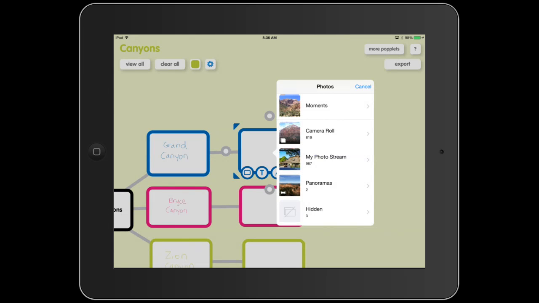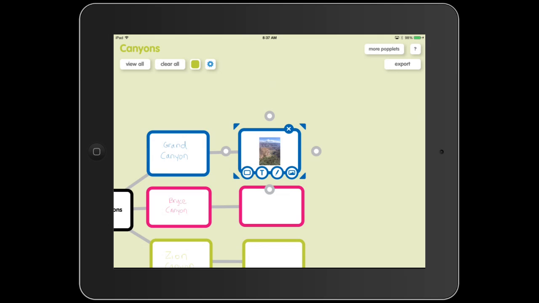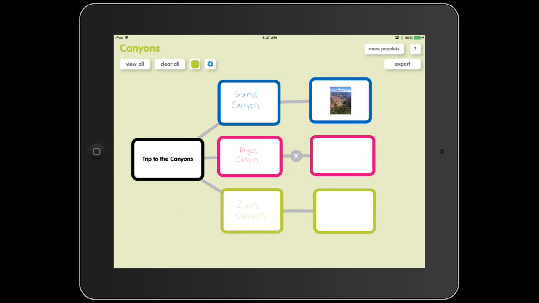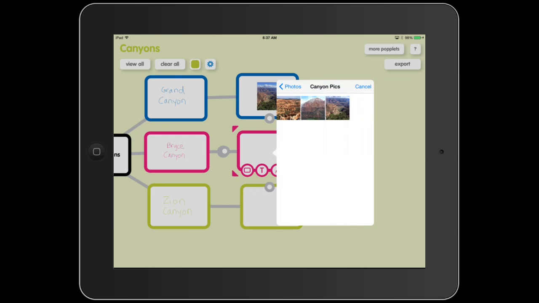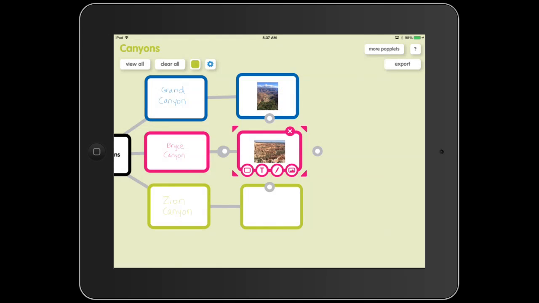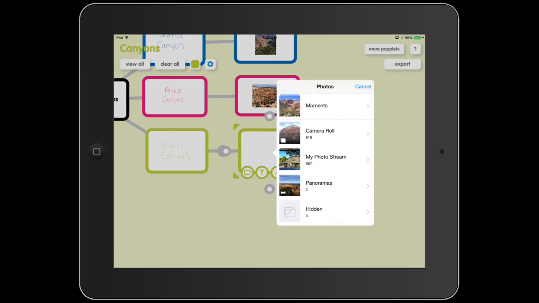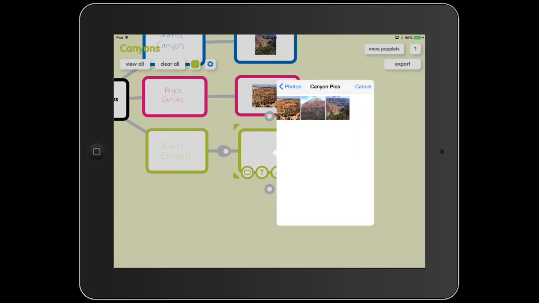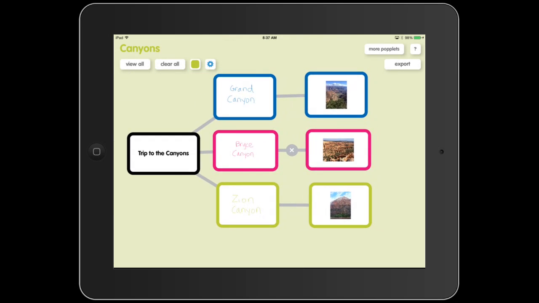I'm going to say open my library, and I'm going to go down to my canyon pictures, and for this one, because it's connected to the Grand Canyon, I'll put in a picture of the Grand Canyon. For Bryce Canyon, I'm going to click open my library, go to my canyon pics, and find a picture of the Bryce Canyon. And then for Zion, I'm going to click on my images, go to my canyon pics, and put in a picture of the Zion Canyon. And now I've finished creating the graphic organizer I wanted to make on Popplet.